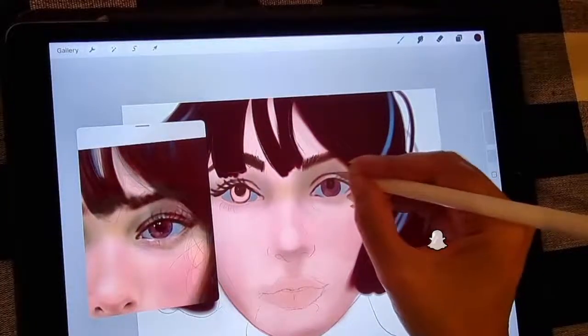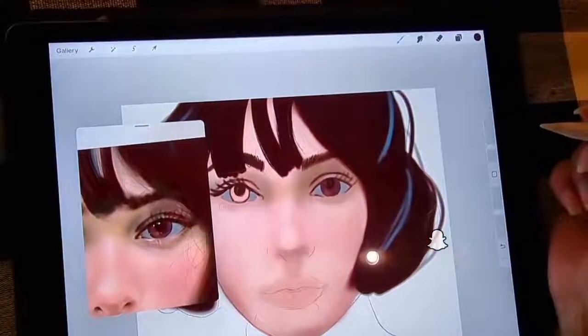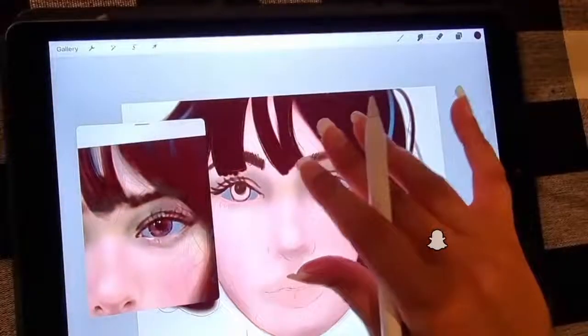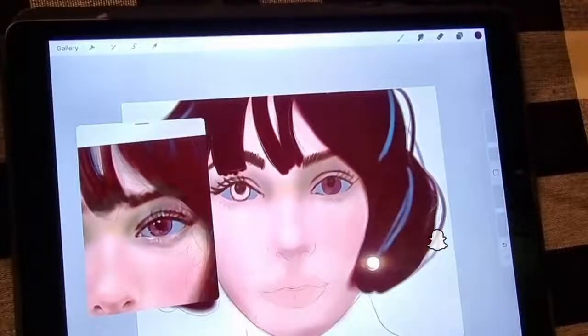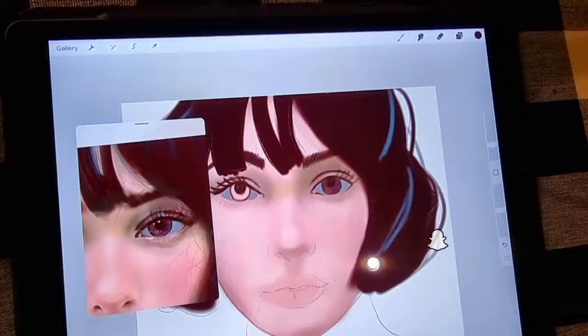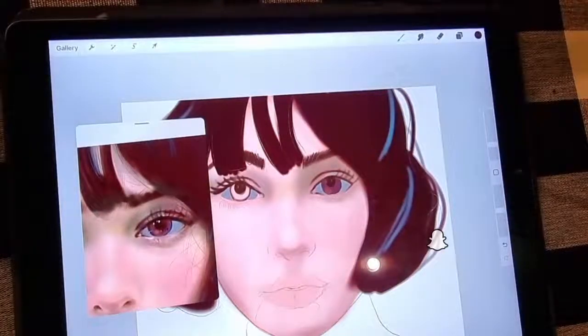Okay, so I'm just going for the eye and I'm going to check the time. And we are going to see, 9:30 here in Bali.